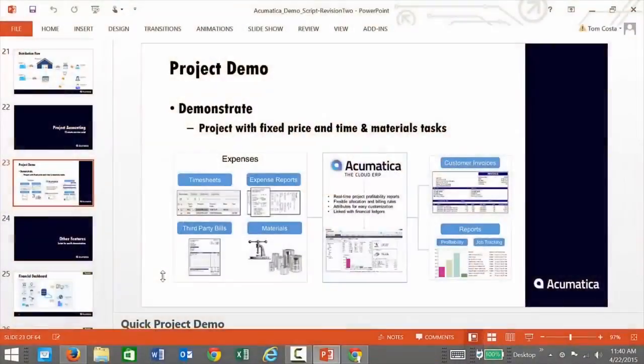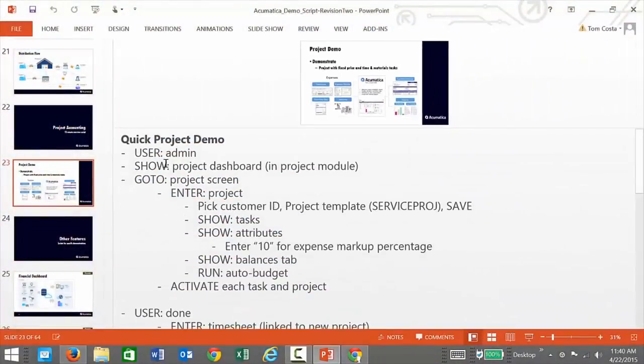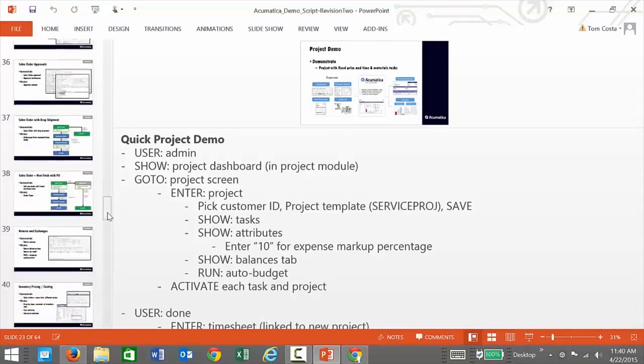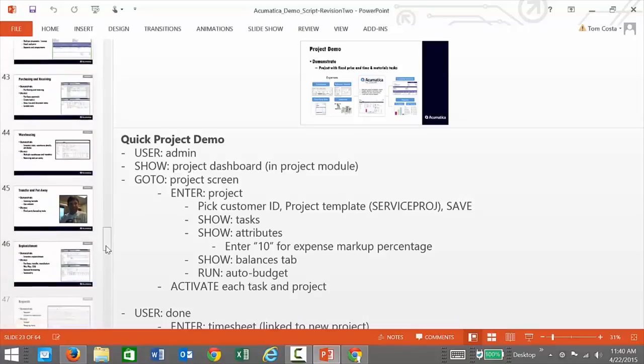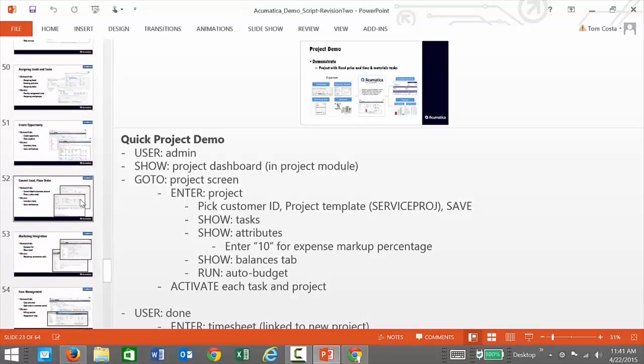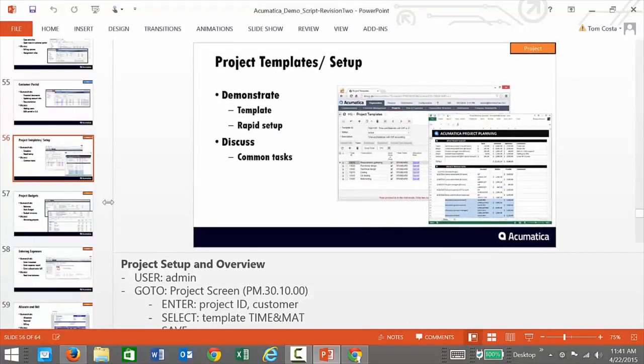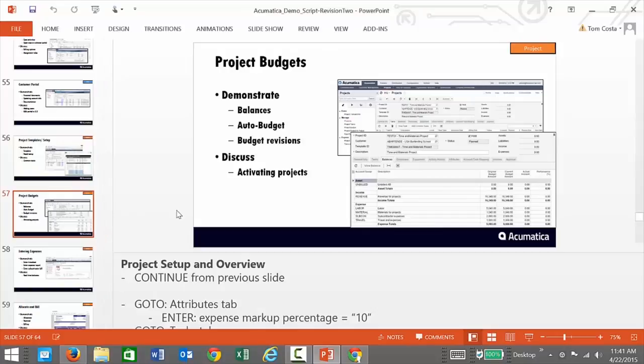So if I look down here under project accounting, I can see under here is a quick project demo. So if you like what you saw and wanted to repeat it and follow along with a little step-by-step guide, here's information on how to do that. If you want more detailed information about projects and other specific project steps, those are later on in the project area. You can see how to do project-specific template setup and other information about demonstration components you can show.